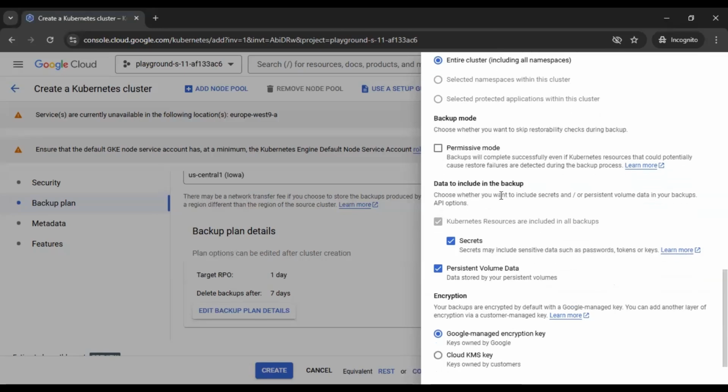But you definitely need to provide what are the things you need to include in the backups, like secrets or persistent volume data. So all these things will be automatically backed up along with your data.